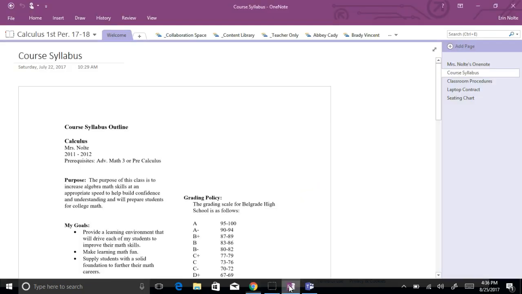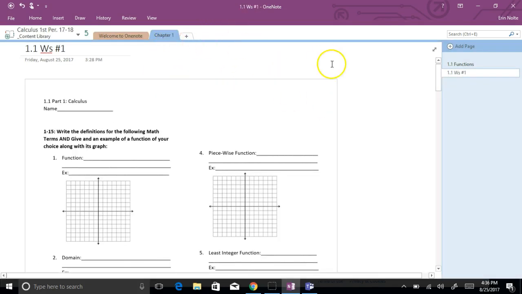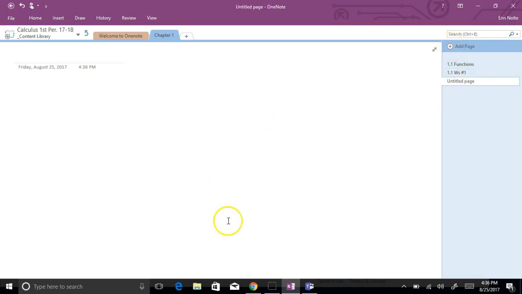First, where in OneNote am I going to want to put this? Maybe I'll keep this in my welcome page. Actually, let's put it in the content library, that would make more sense. Let's say in chapter 1, this is my next worksheet. So I'm going to add a page. I have this untitled page, and I'm going to call it slope worksheet. That's my title, and you can see it pop up right here on my pages.